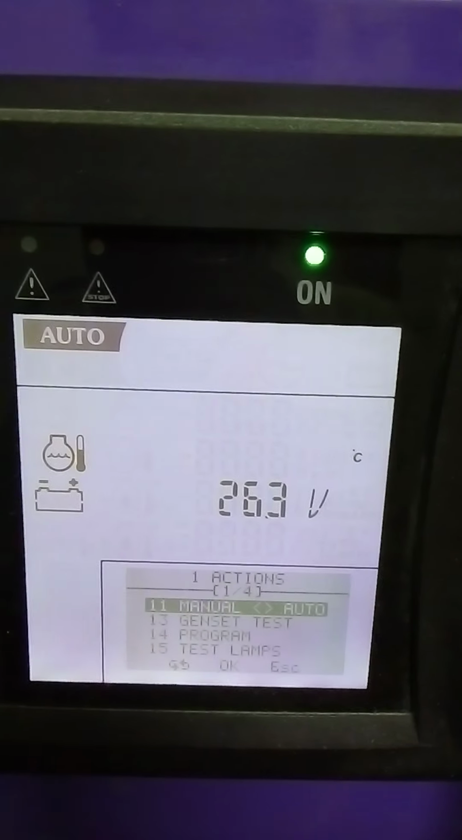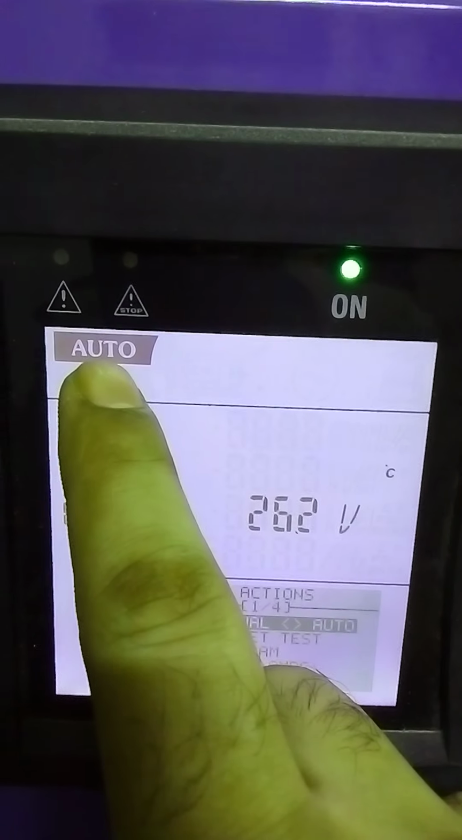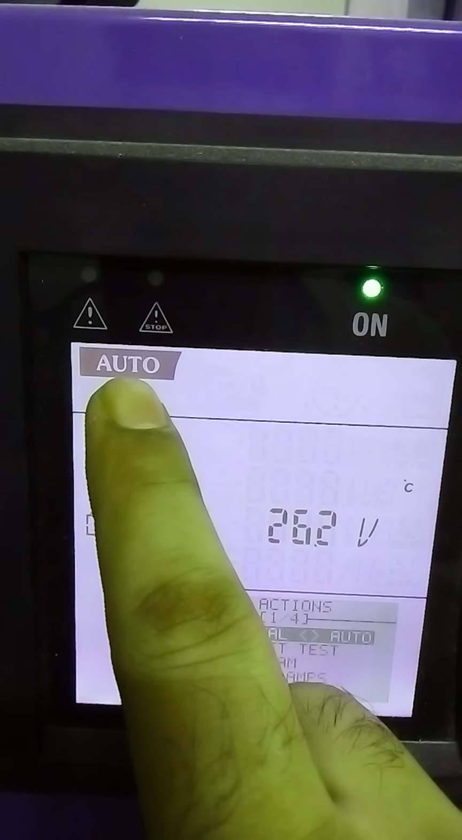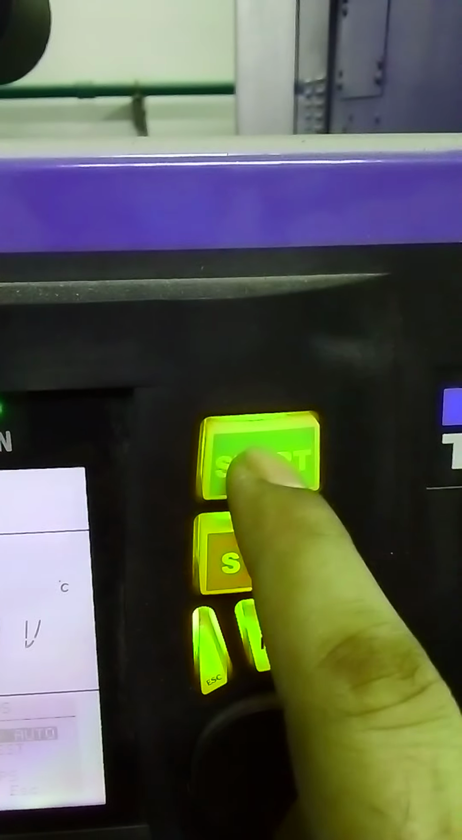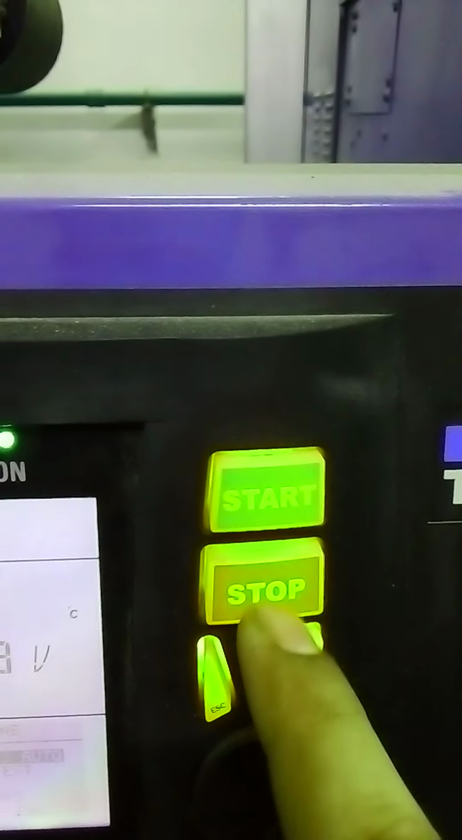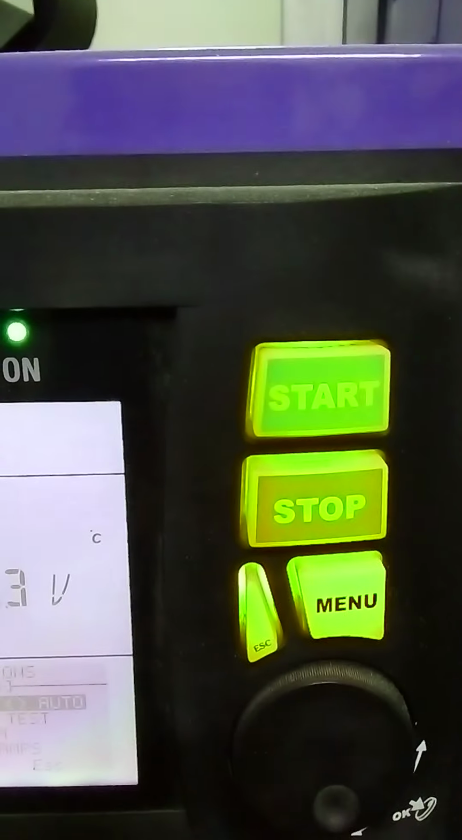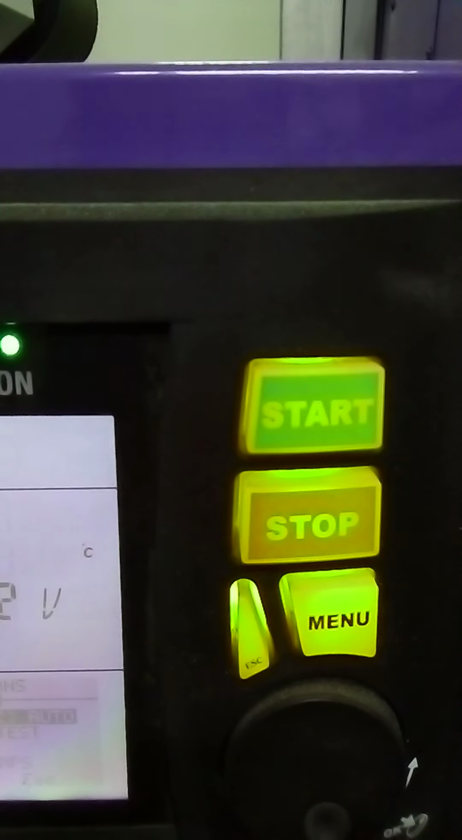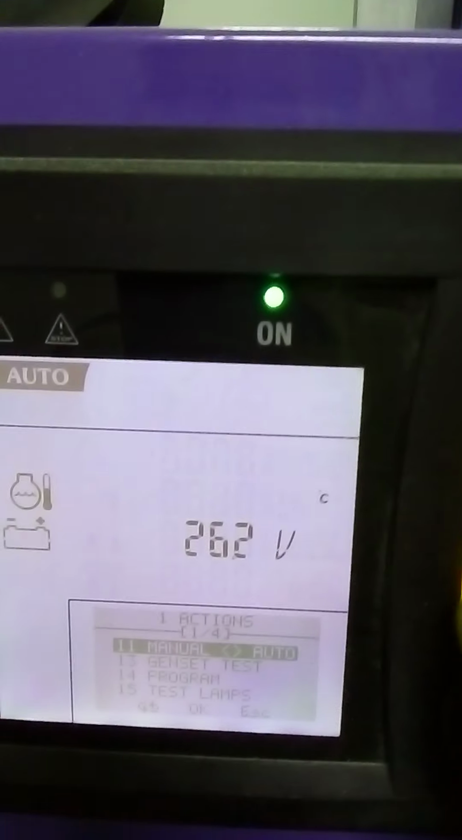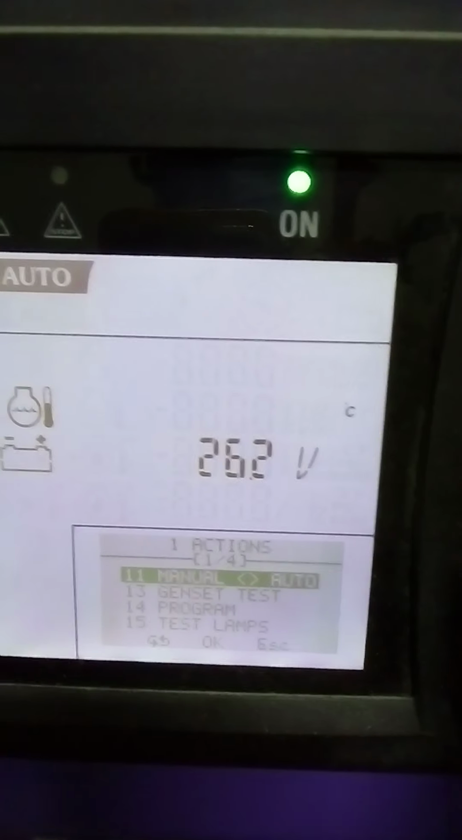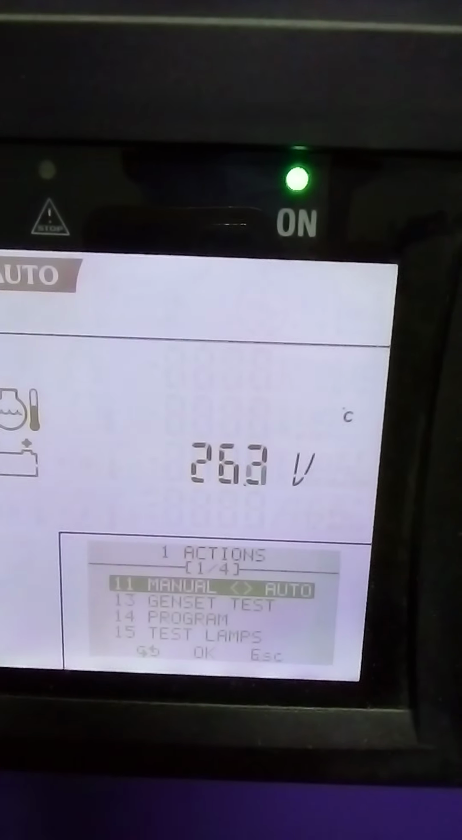If it's on manual, here it will show you the manual sign, and if you want to start the generator after putting it on manual, press the start button. Then, if you want to stop the generator, you can press the stop button, and here you can test the generator as well.